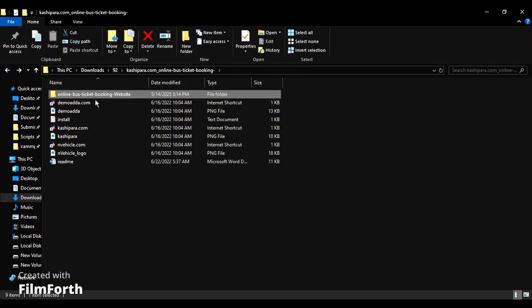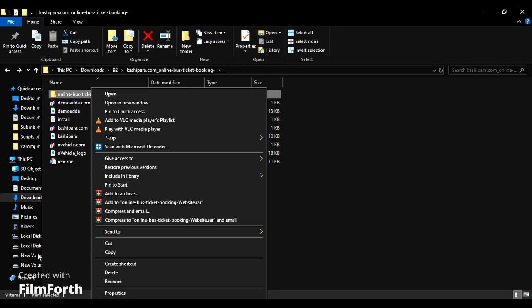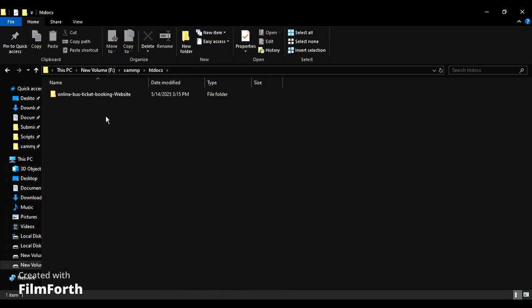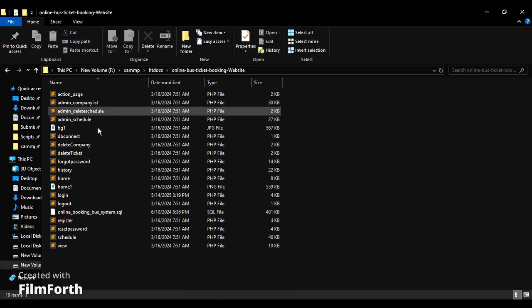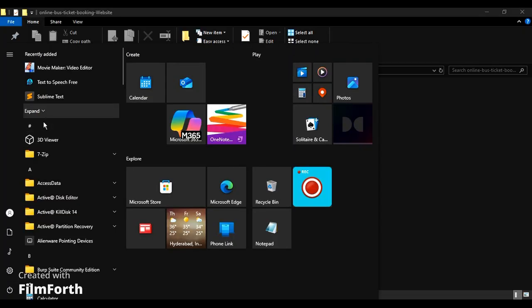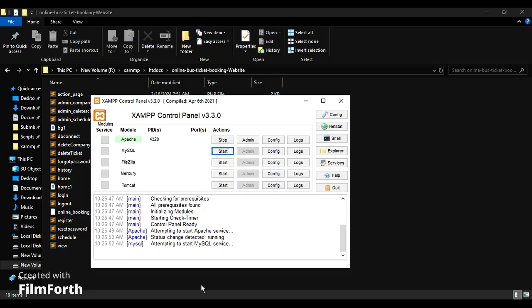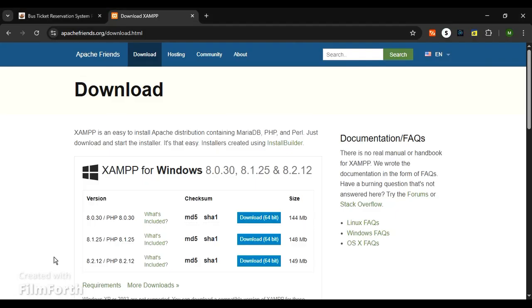Now copy the whole online bus ticket booking folder to the XAMPP folder which was created during installation, go to htdocs and paste the folder there. Now half of our work is completed, and you can see the online bus ticket booking.sql file as the most important file. Now we need to go to the start menu and run the XAMPP control panel using admin rights, and start both Apache and MySQL and make sure they have started successfully.